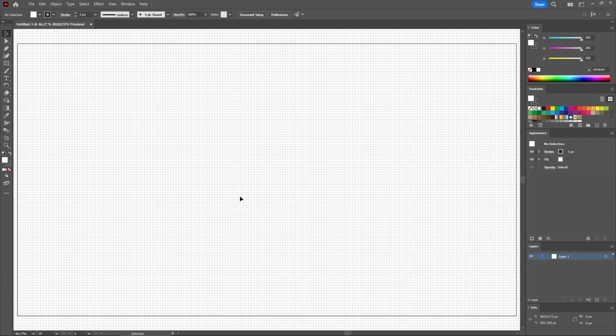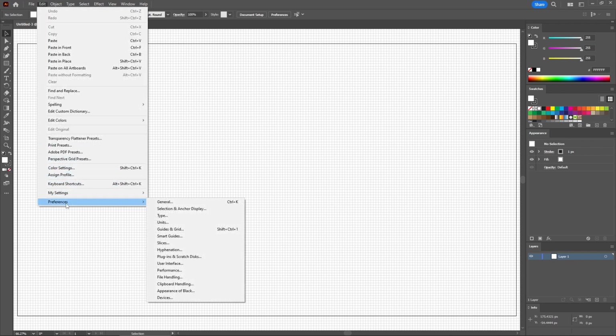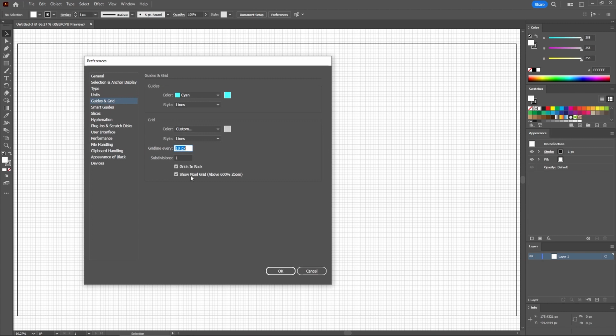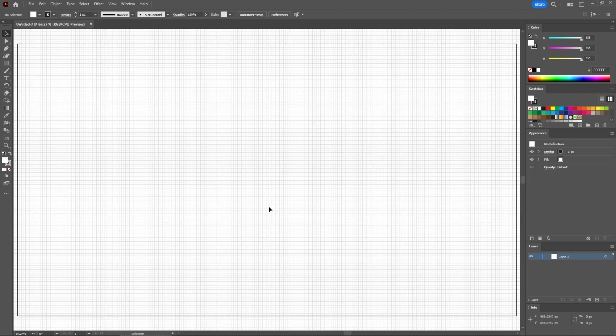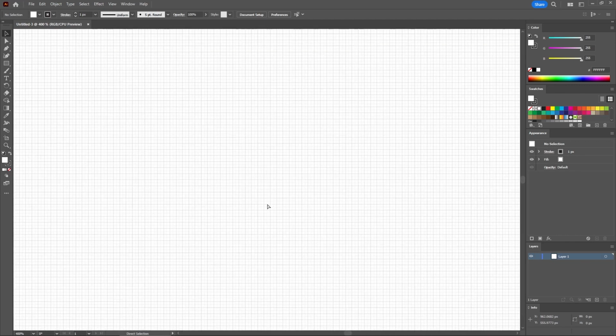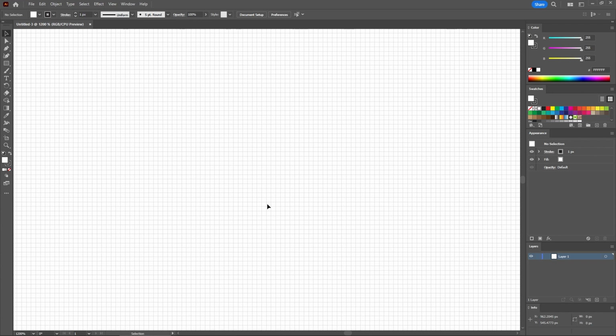Now you'll need a grid line every 1 pixel, so let's go to Edit, Preferences, Guides and Grid. Just enter 1 in this box. Click OK to apply the changes. You can press Ctrl and plus a few times to zoom in on this grid.